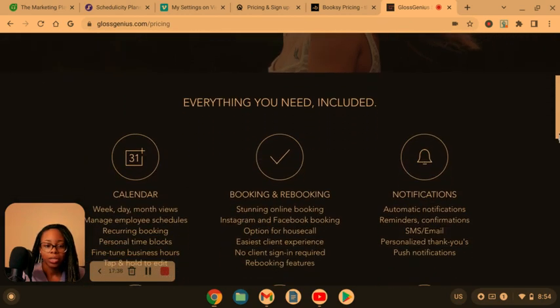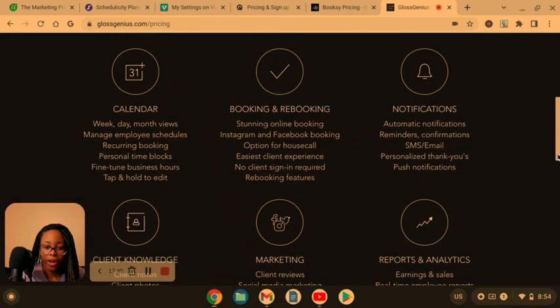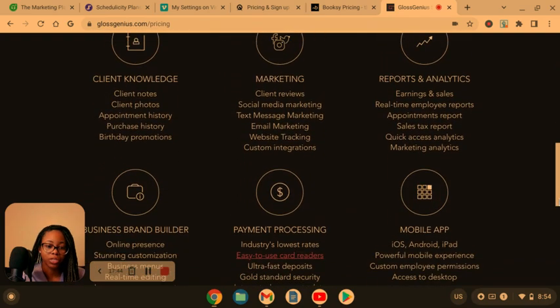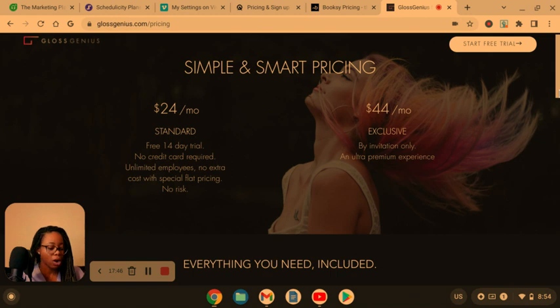So everything you need, see, they listed right here. So you can see client knowledge. They got client notes, marketing, reports, analytics, a lot to offer. So I would say the pros for them, just right off the back, I think the client knowledge, being able to keep up with your clients, having notes, I think that is great. You want to have notes for your clients and put things there so you can remember who is who.